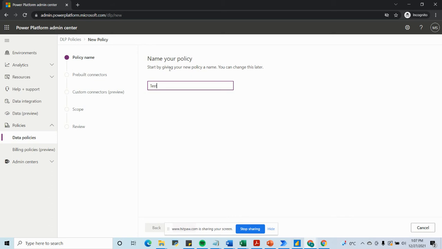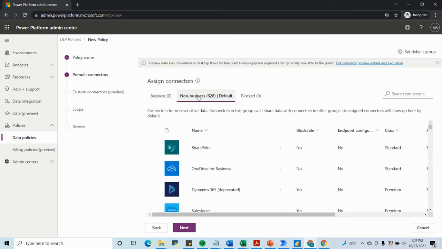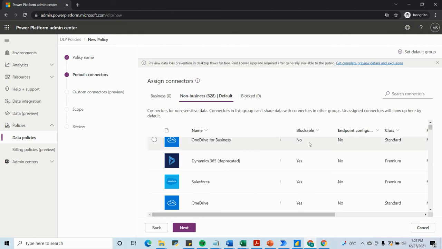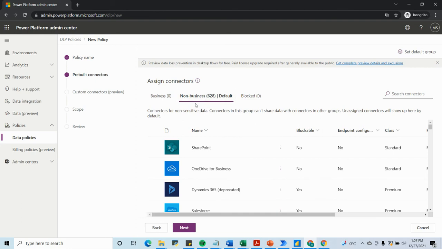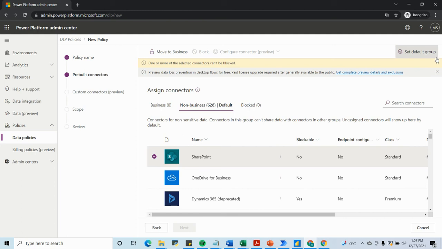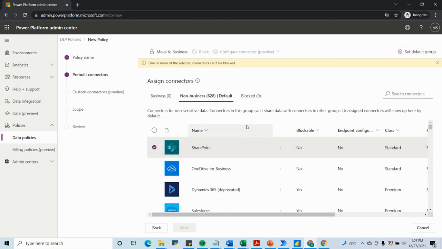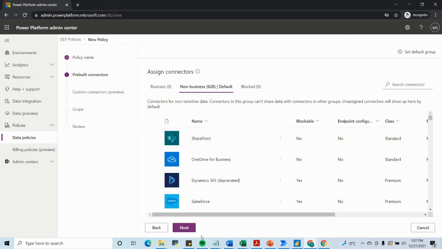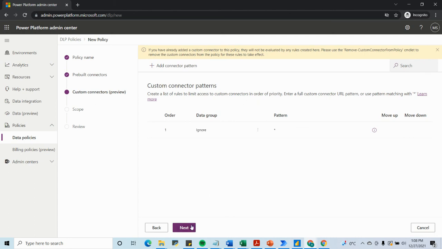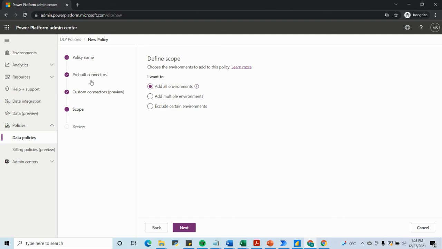Let me create one test policy here. You can see there are some business connectors, some non-business connectors, and then some blocked connectors. You can move connectors to the business category if you think they are critical to your business. And if you don't want to use some connectors, you can move them to the blocked category. Then you have non-business connectors, which are some personal connectors. Based on your organization's data policies, you can classify these connectors across your Power Platform. Apart from that, there are custom connectors if you build them; currently that is in preview. After that, you define the scope of the policy you have created. You can add all environments, exclude certain environments, or add multiple environments. All of that you can do.